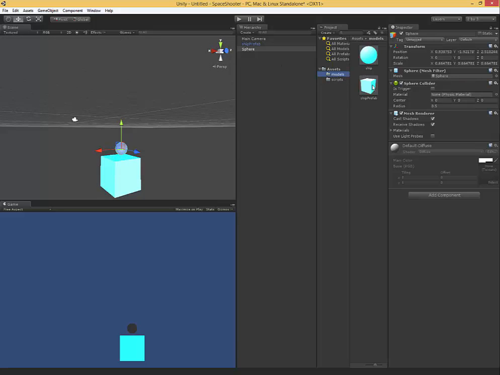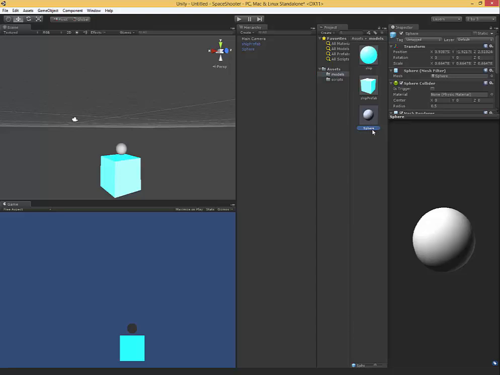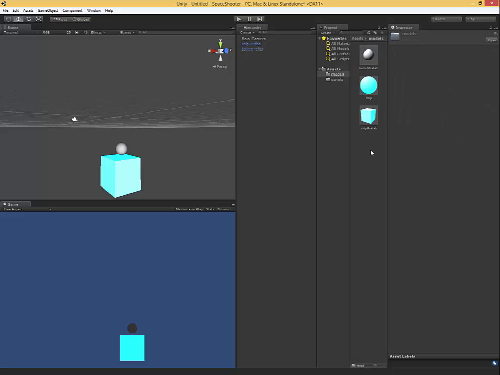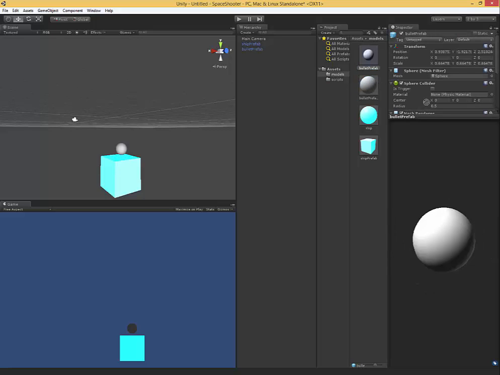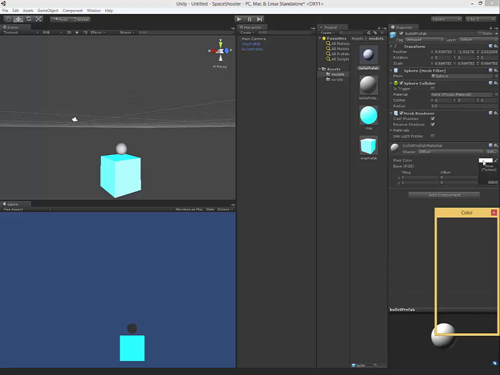So I'm going to go back to models here, and I'm going to drag this in. And I'm going to change it from sphere to bullet prefab. I'm going to right click, create a material. And I'm going to name this bullet prefab material, and drag this onto my bullet. Let's bring this down here. And I'll make my bullet red.